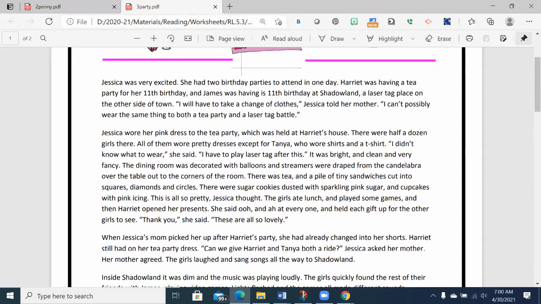Jessica wore a pink dress to the tea party, which was held at Harriet's house. There were half a dozen girls there. All of them wore pretty dresses, except for Tanya, who wore shorts and a t-shirt. I didn't know what to wear, she said. I have to play laser tag after this. It was bright and clean and very fancy. The dining room was decorated with balloons, and streamers were draped from the candelabra over the table to the corners of the room. There was tea and a pile of tiny sandwiches cut into squares, diamonds, and circles. There were sugar cookies dusted with sparkling pink sugar and cupcakes with pink icing.